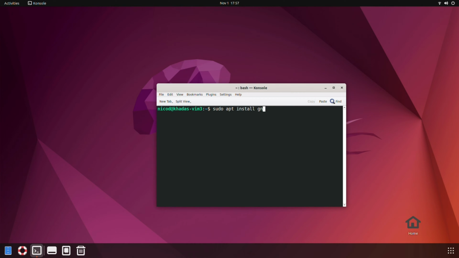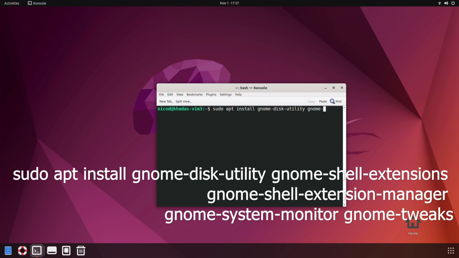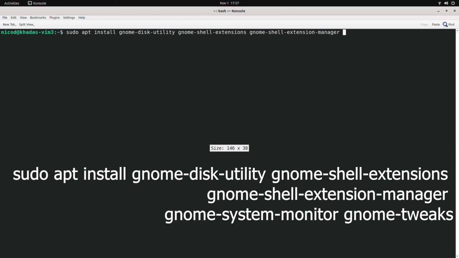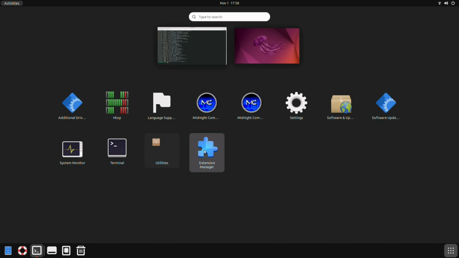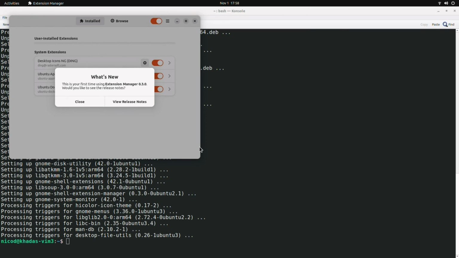Now we can install our Gnome apps that we need to finish the setup. I install Gnome Disk Utility, which I use to burn images to SD cards or to format file systems. I install Gnome Shell Extensions, Gnome Shell Extension Manager, Gnome System Monitor, and Gnome Tweaks. I'm not going to use Gnome Tweaks, but it can be handy. Once this is installed, we can open our extension manager. This is the only time that I'm going to use this Android thingy. From now on, I can use other things.